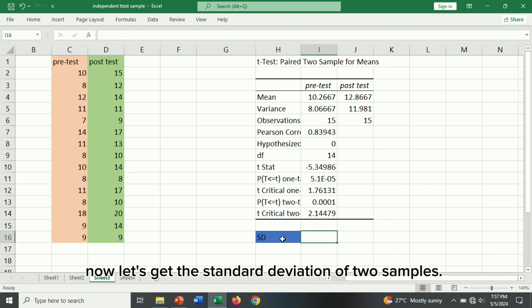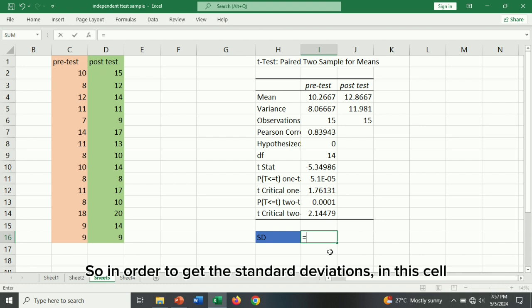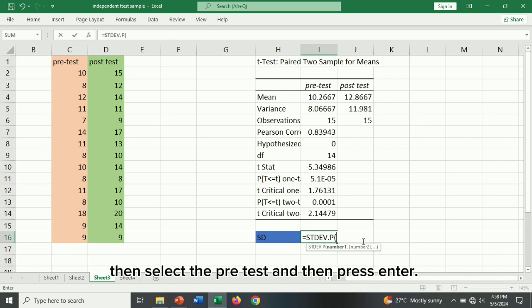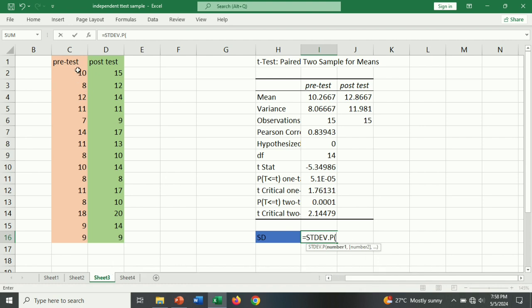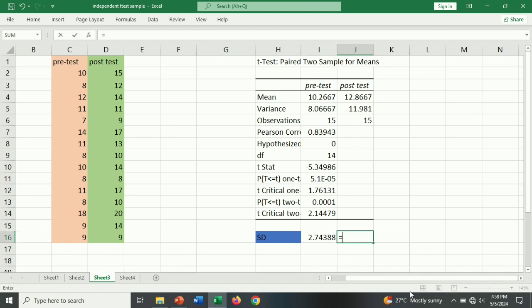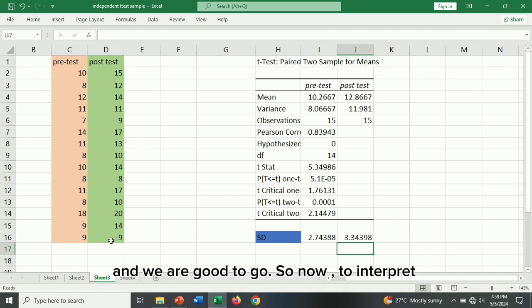Now, let's get the standard deviation of the two samples. In order to get the standard deviation in this cell, enter equals, then type STDEV.P. After that, double click this function, then select the pre-test, and then press enter. Just do the same process for the post-test. And we are good to go.